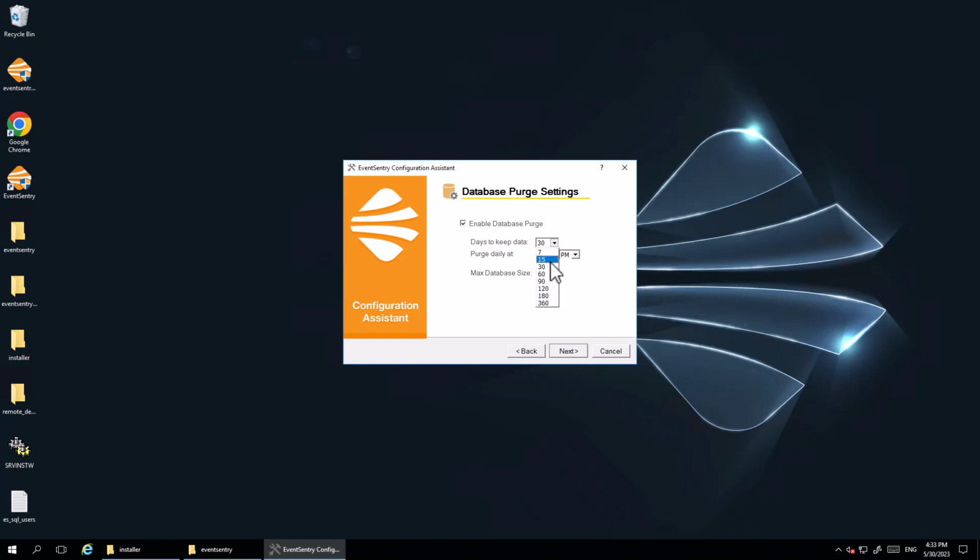In this dialog here, it's hard-coded, but once you have EventSentry installed, you can set this to 100 days, 110 days, 12 days, whatever. The max database size is for warnings only. So we're not limiting, and we cannot limit the database size. Once the database reaches this size, it will generate a warning in EventSentry that the database size has been reached. So we'll make this a little bit bigger here. We'll set this to 50 gigabytes.